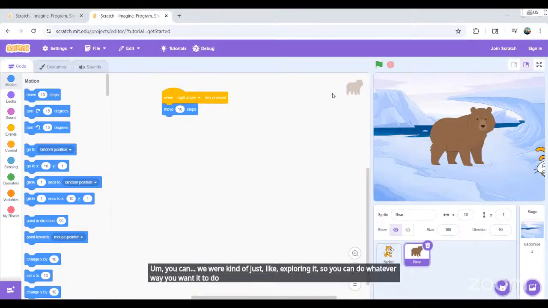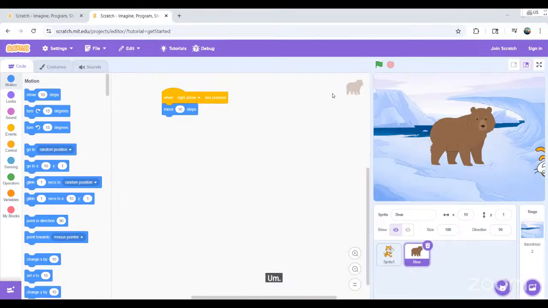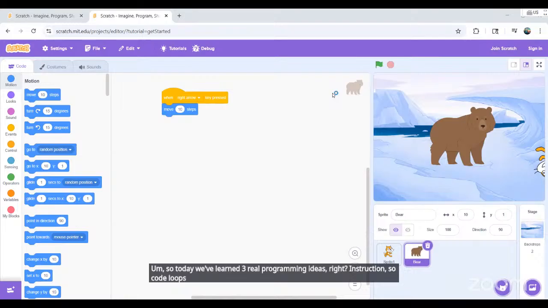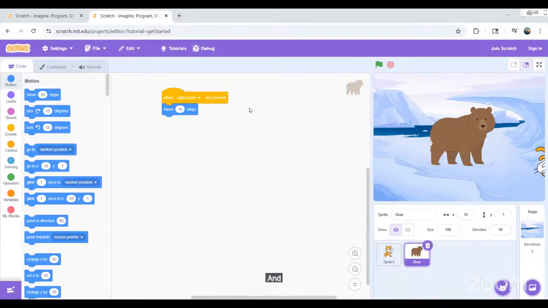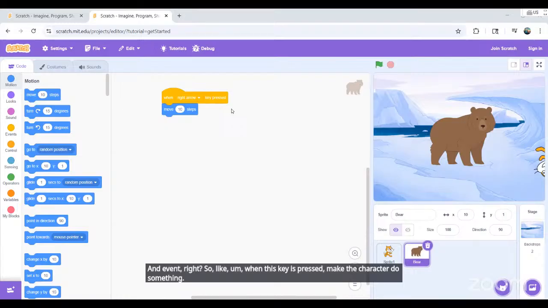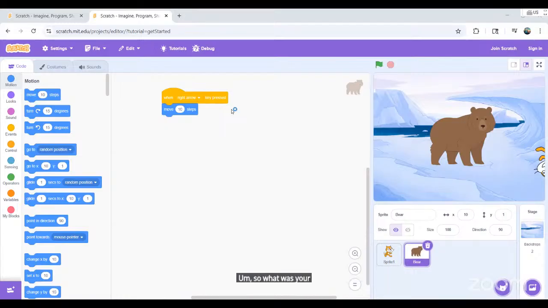Okay. So today we learned three real programming ideas, right? Instructions, so code. Loops, so making our code do the same thing over and over without us having to manually start it over again. And events, so when this key is pressed, make the character do something. So what was your favorite thing about today?